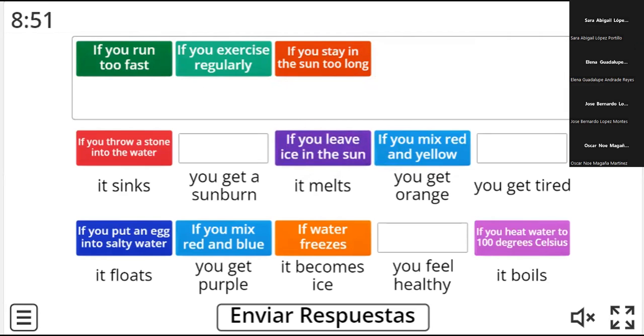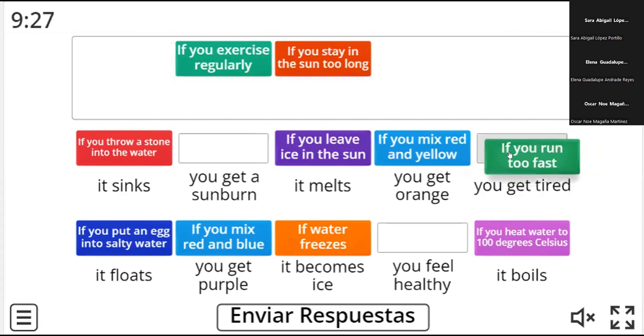Magaña. Oscar Noé. Oscar. Okay, Jose Bernardo. Yes, teacher. Okay, give us an answer, please. If you run too fast, you get tired. You get tired, okay.